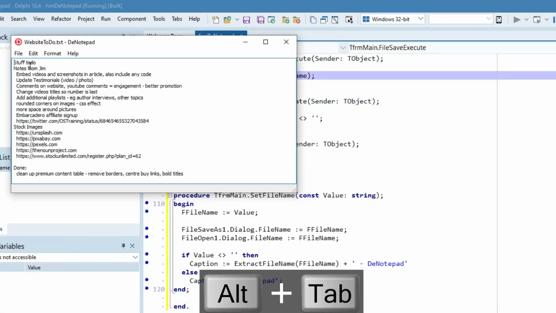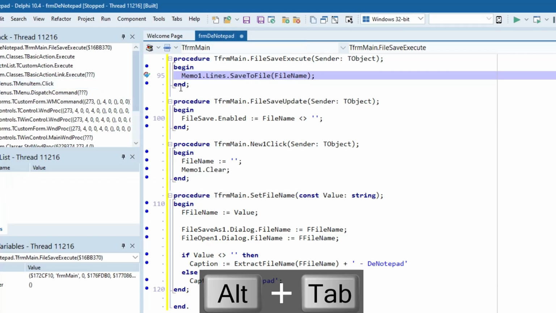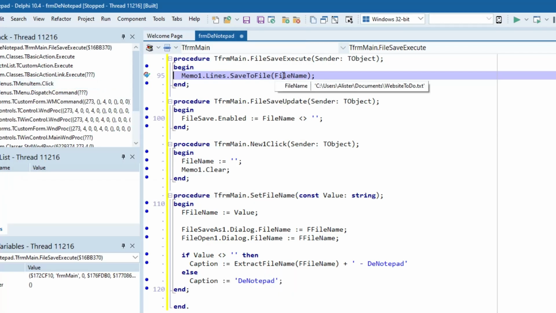To test this out, I'll set a breakpoint in the code to confirm that when we click Save, we are indeed saving, and we can see that the application has stopped.